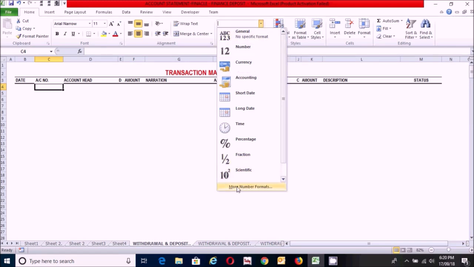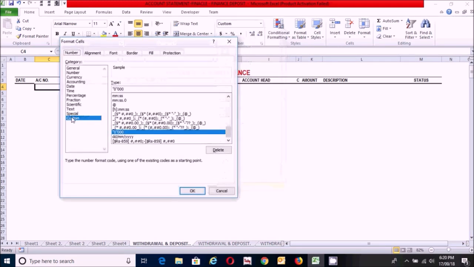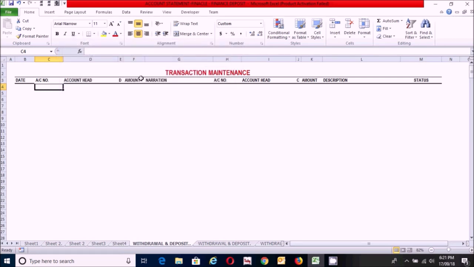Click on more number formats and go to the custom tab and type this value, including the double quotation open and close marks. We have already used this technique earlier. You can see we have already used these techniques, so I think you already know about it. So click on OK. And the same as here, I've already used.